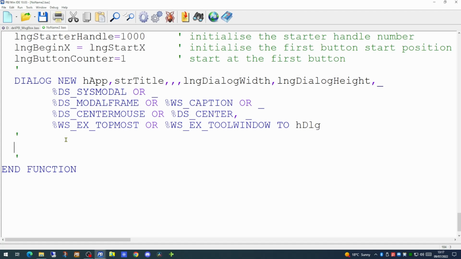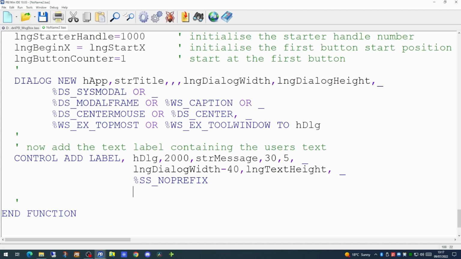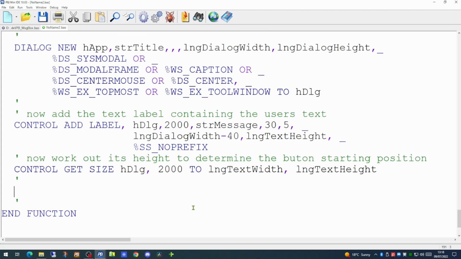Now we can actually populate the label, the message the user has actually passed in. In order to know where the buttons are actually going to appear, we need now to look to see how big this label is, how tall is it. So we can use the control-get-size command to determine that. We are basically creating a dynamic dialog here that is sized and positioned based on the data that's been passed in. So now we know how much space the text takes up, we can actually set the starting Y position of the buttons, and then resize the dialog to accommodate that.